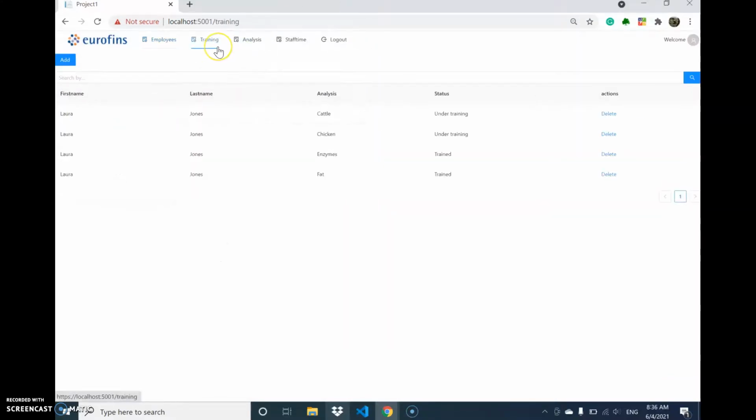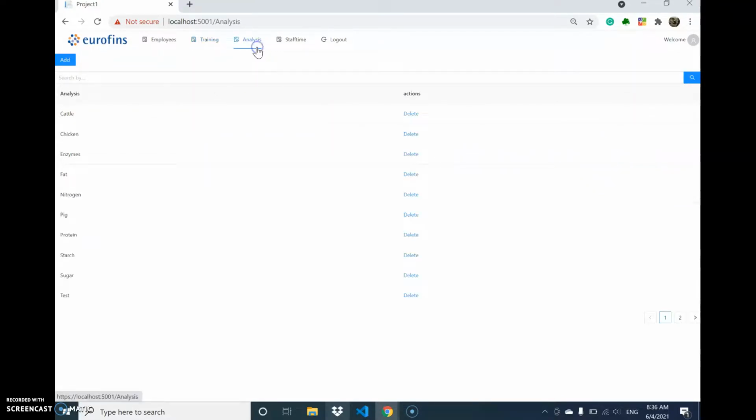The same functionality is also made for the training page. The purpose of the training page is for the team leaders to see what analysis each of the employees is trained in. And they can add and delete and search in here as well. The same principle is also for the analysis page. Then there is also the staff time page.